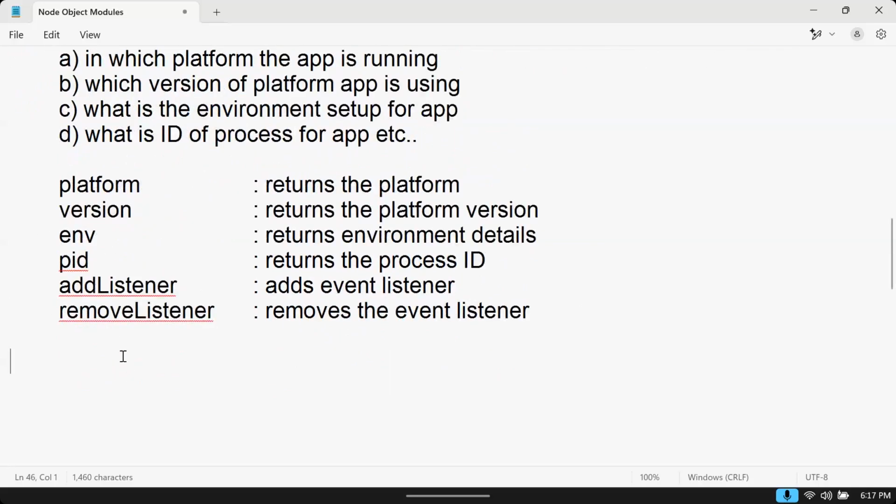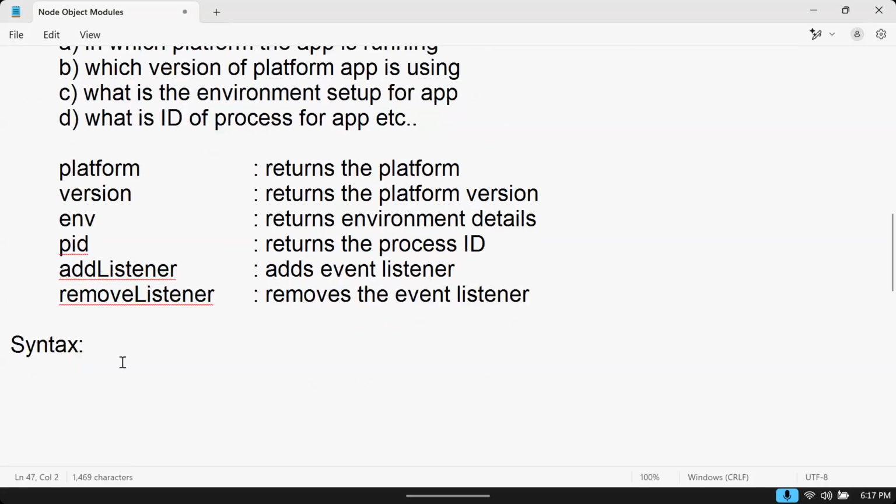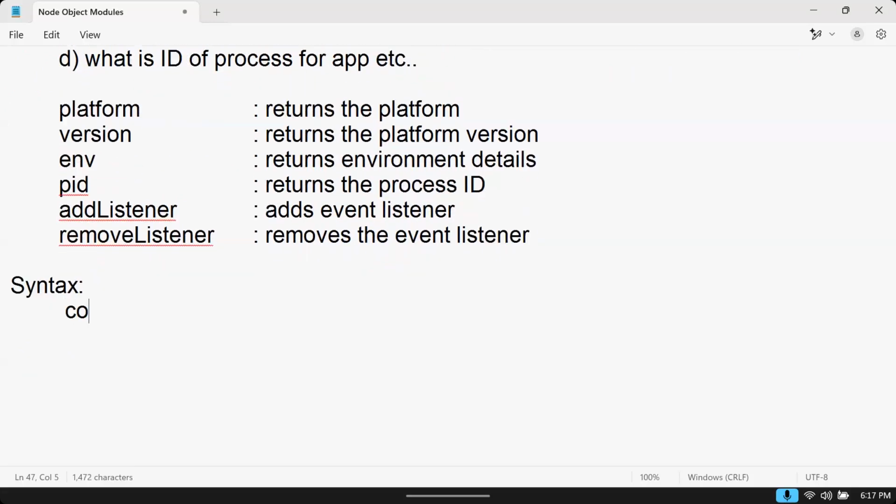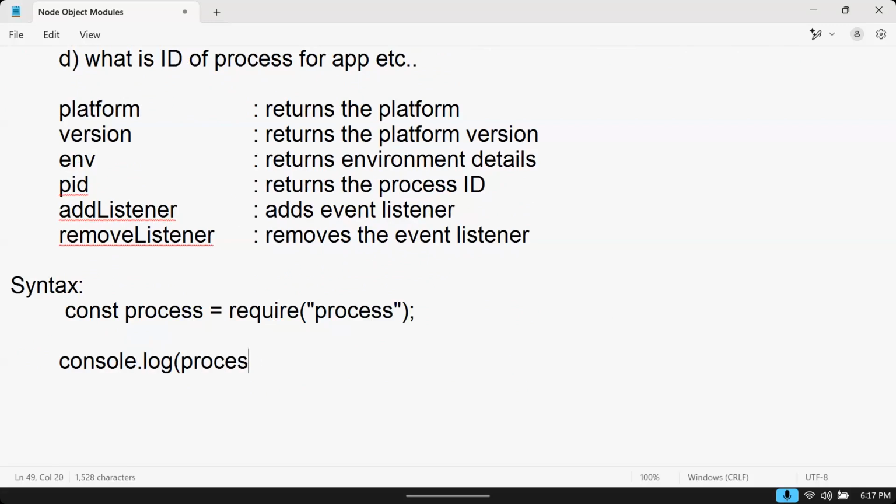I will just give one example. Syntax I will give just here. What is it? const process equals require process, and we have console log, like process dot platform.